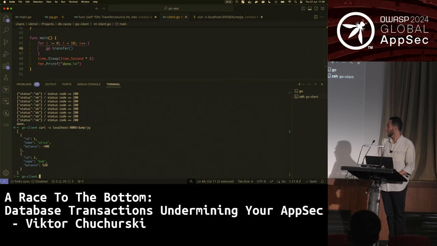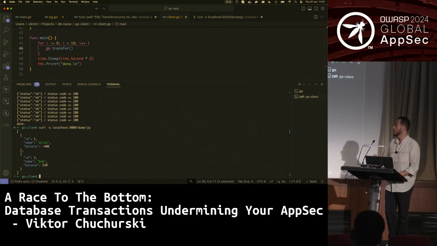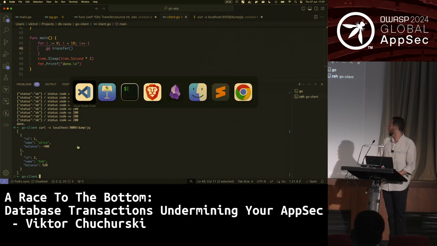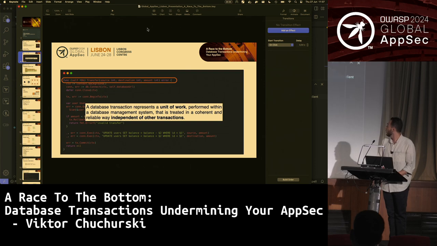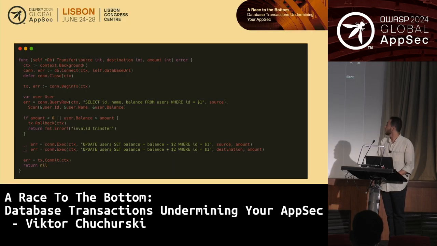And checking the balance now, we see something interesting. We were able to overdraw the account. So what's happening? Let's quickly go back to our snippet and try to see if anything's wrong here, right?